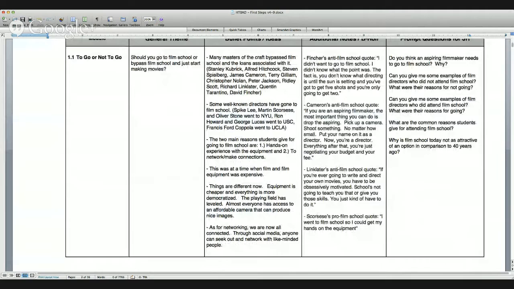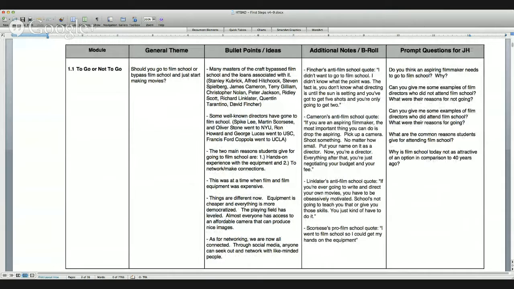To go or not to go? So this was kind of your idea, so why don't you take the lead on this one and get into this a little bit.